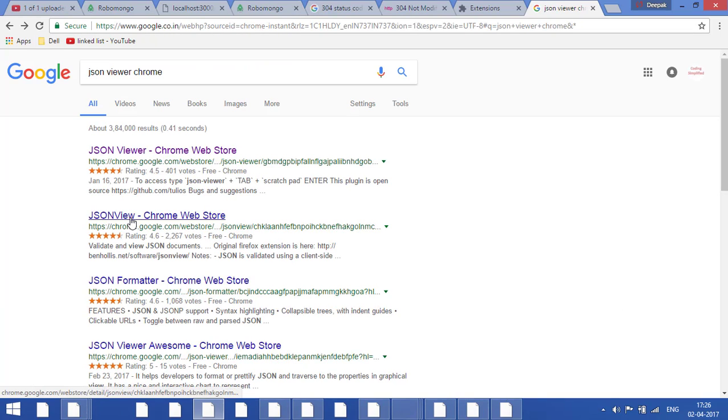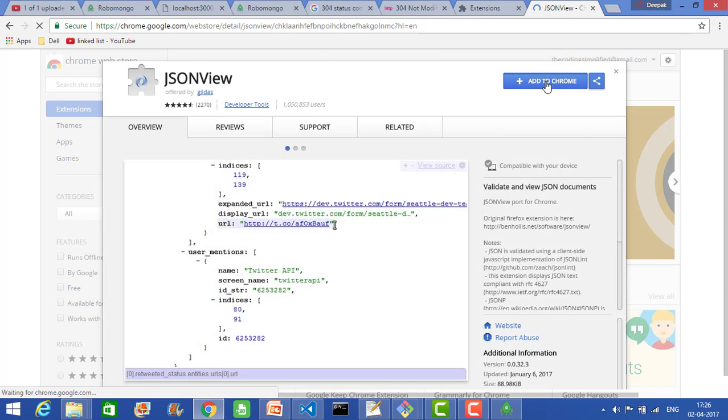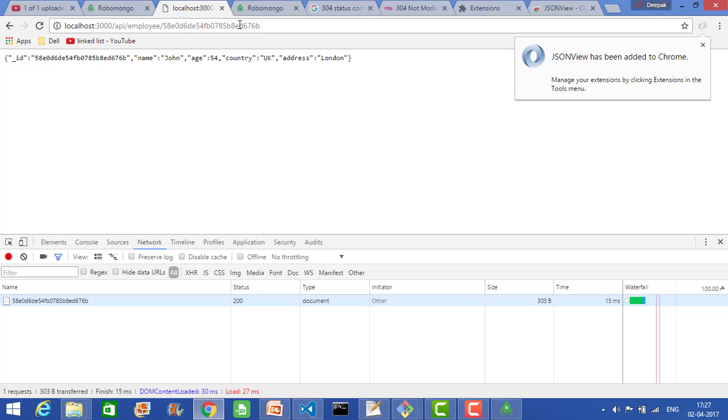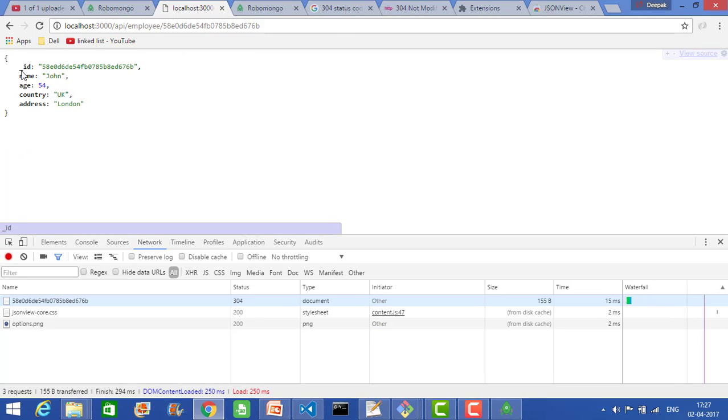I will suggest this one, the second one, JSON view. Install this one, add to Chrome, and now if you hit that, okay, now you can see it's showing you a pretty view.